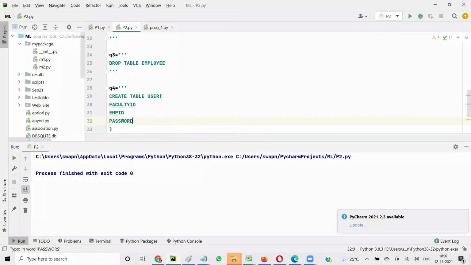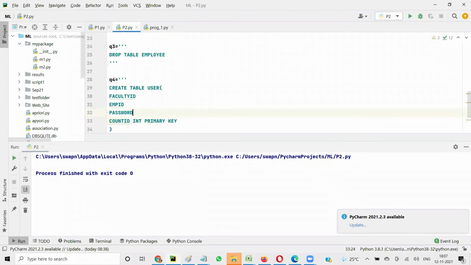We don't need it. If you want, you can put some ID as a primary key. I would say count ID or something. Not required. It's not given, which means we will not be using it anywhere. So you can give it or not, that's also fine. So I'm going to say int, primary key, right? So this is good.